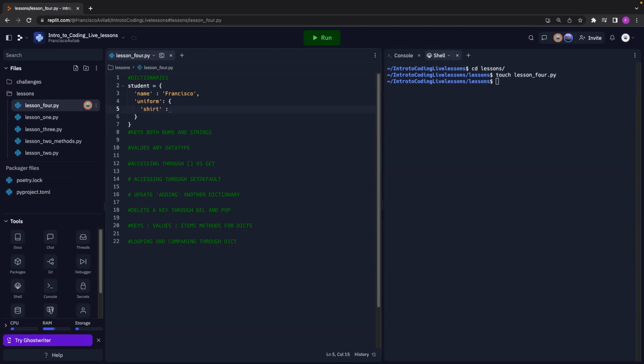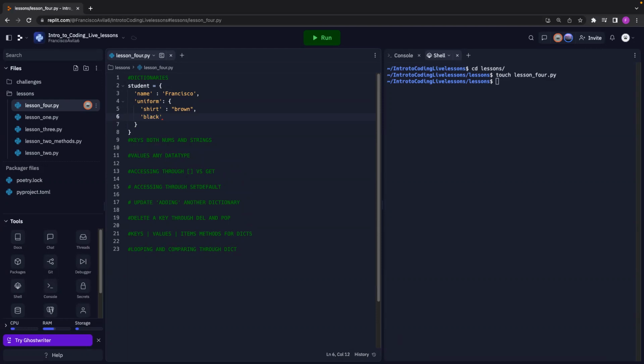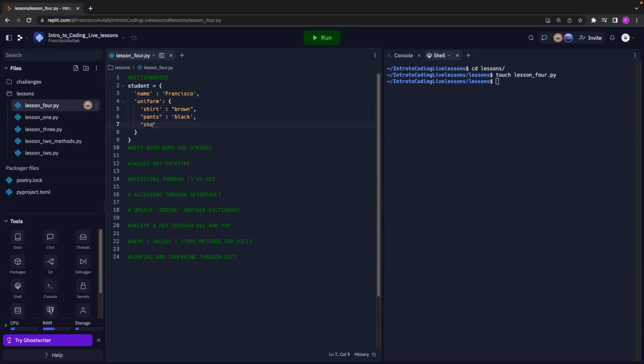And then let's say the shirt is, I don't know, a brown shirt with some black pants. Oh, this should say pants. And then let's say shoes are dress shoes. All right, and let's say present, or let's just say good student.